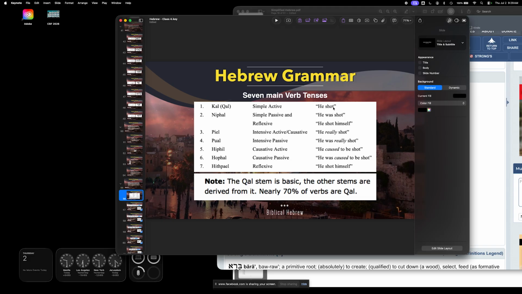That's a hifil. The hofal is causative passive, meaning something caused. I wasn't caused to do something. I caused somebody else to do something. Passive action. So that passive action is huge. He was caused to be shot. So he caused someone to shoot. He was caused to be shot. Causative in the nature. Hifil, you're causing something to happen. Hofal, someone's causing you to make something happen.